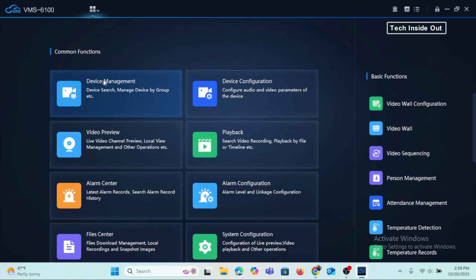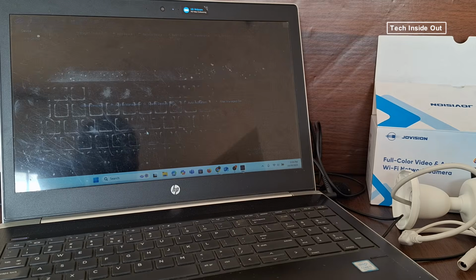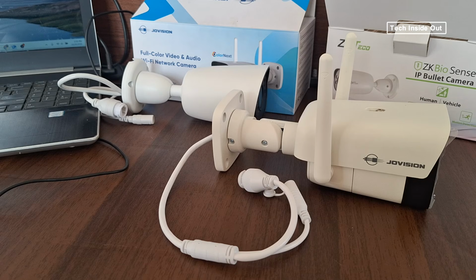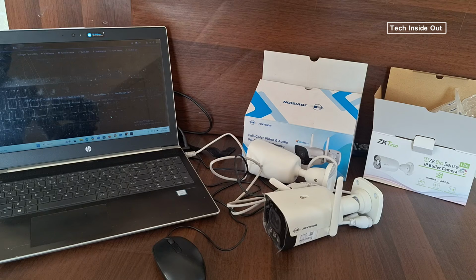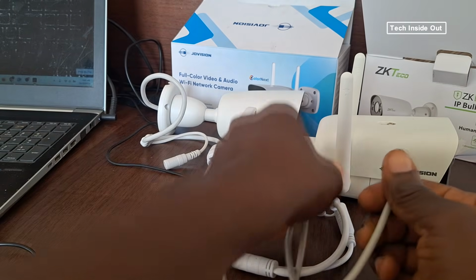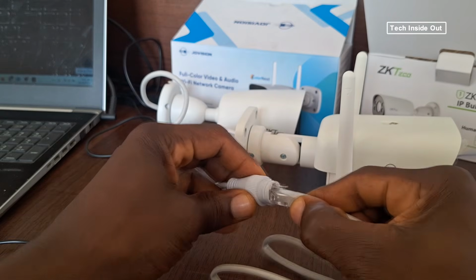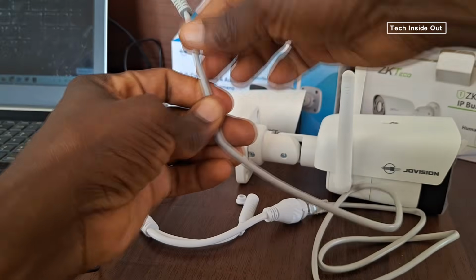All right, so at this point, we'll come to device management and double click to open device management. So this is the device management page. From here, we'll go back to connect the computer and the camera so that the camera can talk to the VMS software, after which we'll come back to search for the camera. So let's connect the computer and the camera together. I will use the network cable to plug into the network interface of the camera and also plug it into the computer.